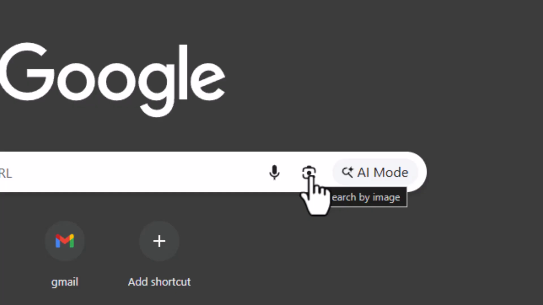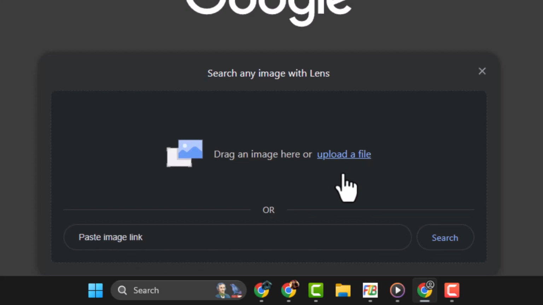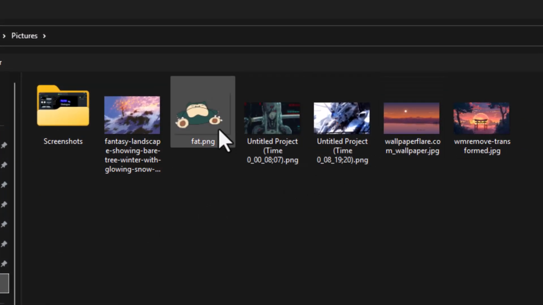Step 2. Click on the camera icon and choose whether to upload an image from your device or paste an image URL. This step is important because Google uses the image you provide to find visually similar images and related information.